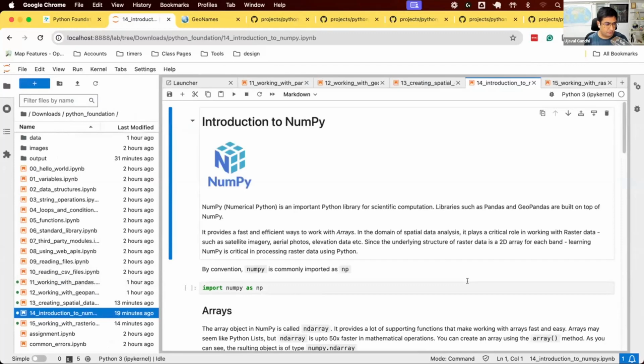Let's work on notebook 14, Introduction to NumPy. We alluded to NumPy earlier when we started working with pandas. NumPy is one of those fundamental scientific computing libraries in Python. It has been developed for many decades now.